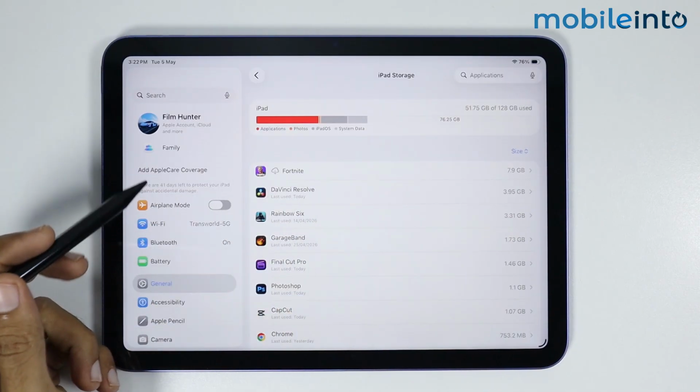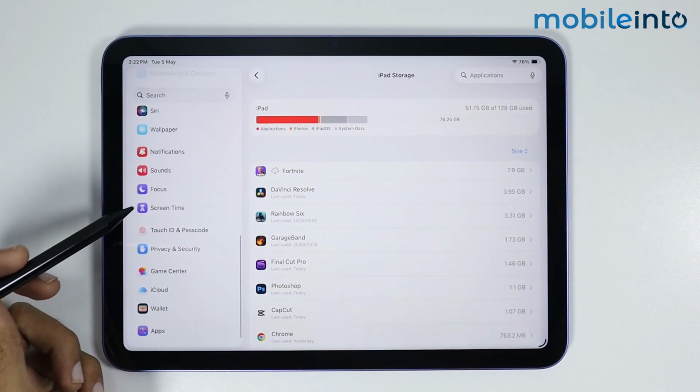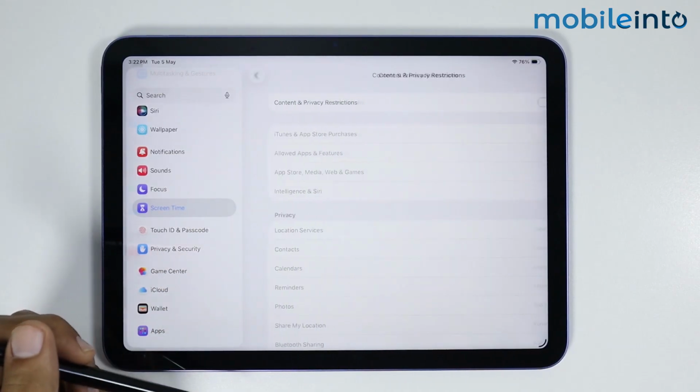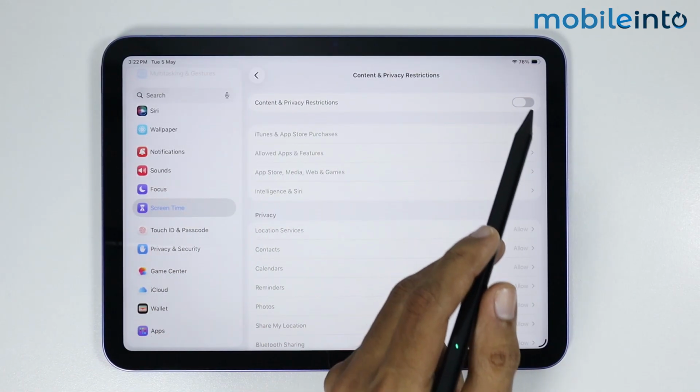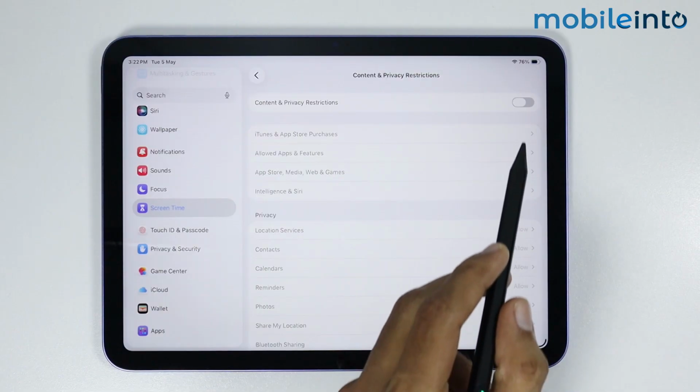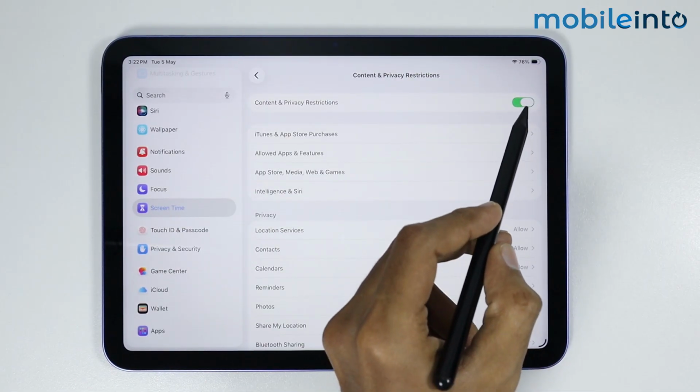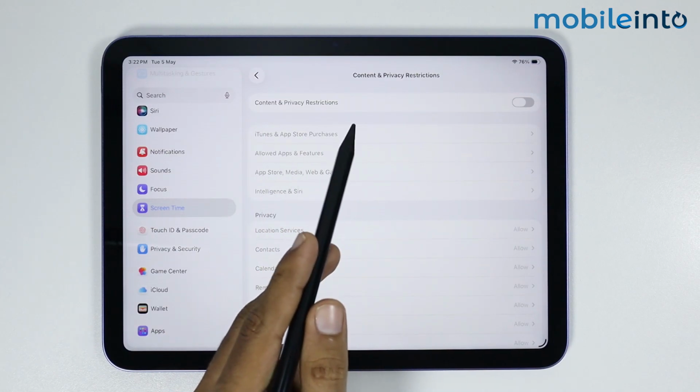After that, just go back to the main settings page, and over here just tap on screen time. Now just tap on content and privacy restrictions. Now if this toggle is disabled, you can skip this step, but if this feature is enabled, then just disable this toggle and turn off content and privacy restrictions.